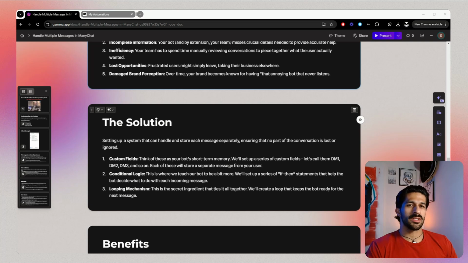We'll set up a series of custom fields, let's call them DM1, DM2, DM3, and so on. Each one of these will store separate messages that the user sends. Then we'll set up conditional logic. This is where we teach our bot to be a bit more, well, logical. We'll set up a series of if and then statements that help the bot decide what to do after each incoming message. We'll set up a looping mechanism.